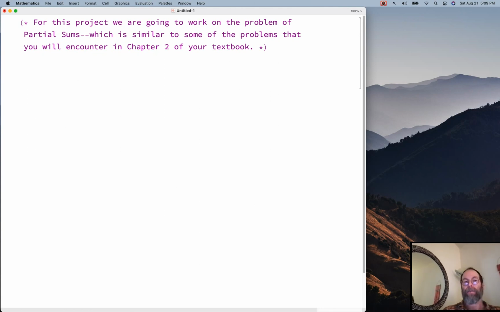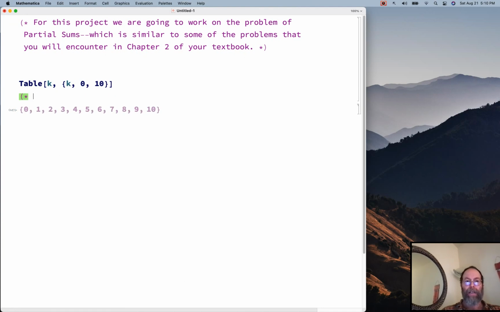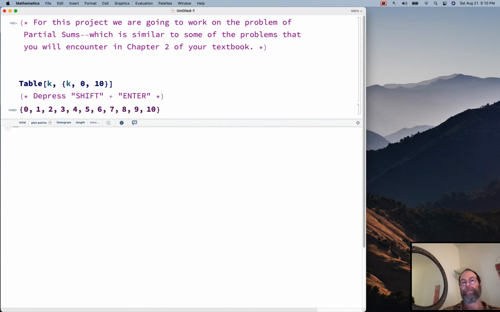So in Mathematica, we could do something like this. Table K, where K goes from 0 to, let's say, 10. Of course, at the end of each line, you hold down the Shift key and press Enter. Shift plus Enter. Okay, and then I have 0, 1, 2, 3, 4, 5, 6, 7, 8, 9, 10. That looks terrific, right?